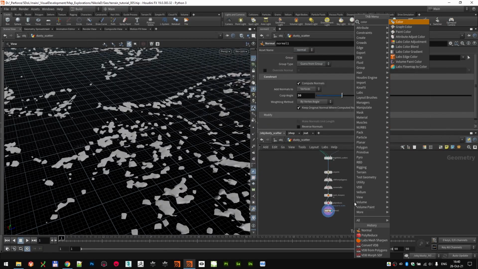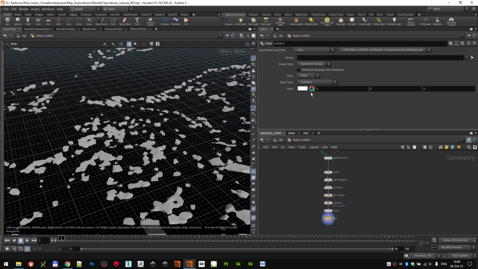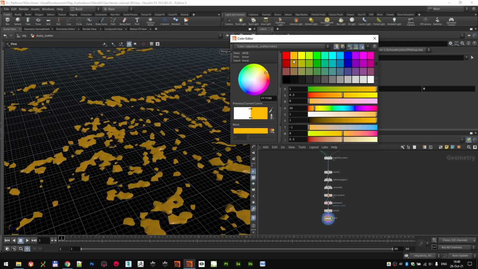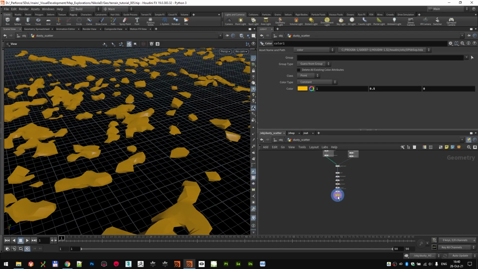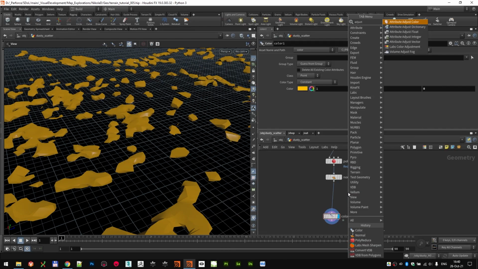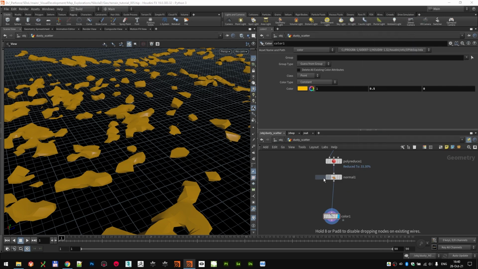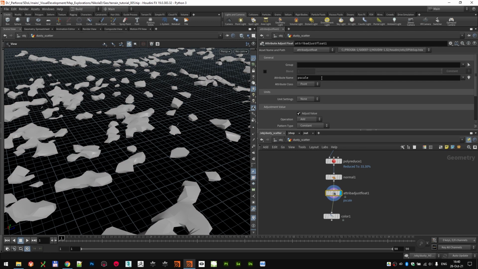So color, drop that. We can probably pick some dusty looking color, but maybe we can add some randomness to the color as well. So how are we going to add randomness to color? It's going to be pretty simple. We're going to be adjusting a float. Even though the color is a vector, we will adjust a float at first. And I'm going to adjust the attribute color, of course, because that's the one we are adjusting.